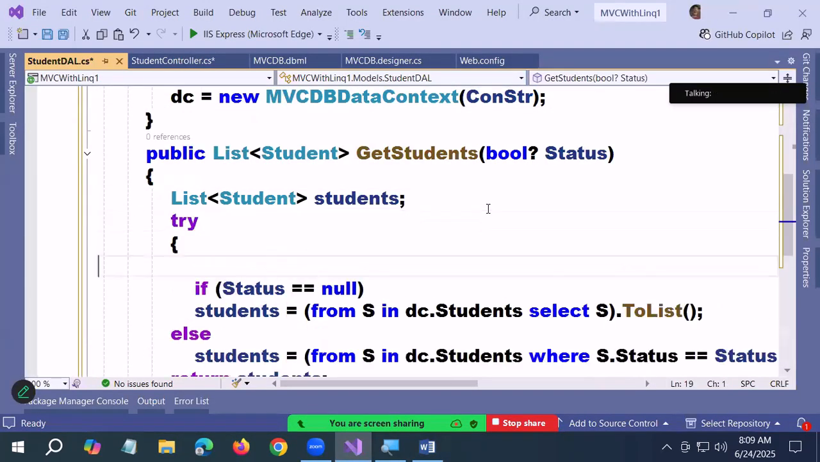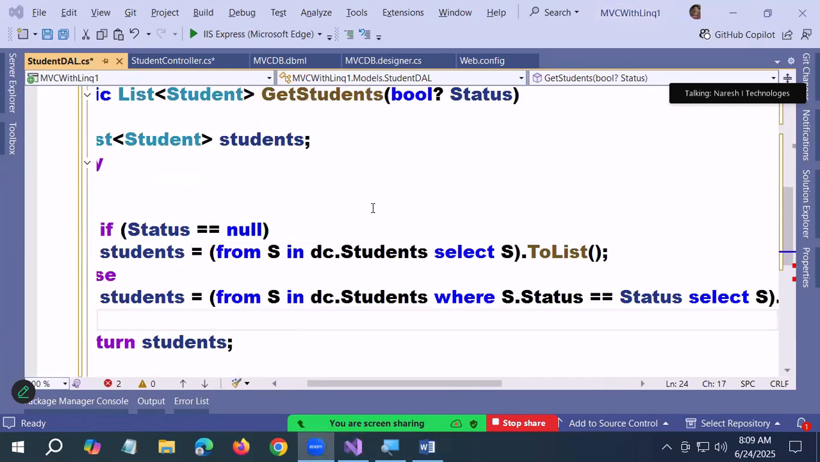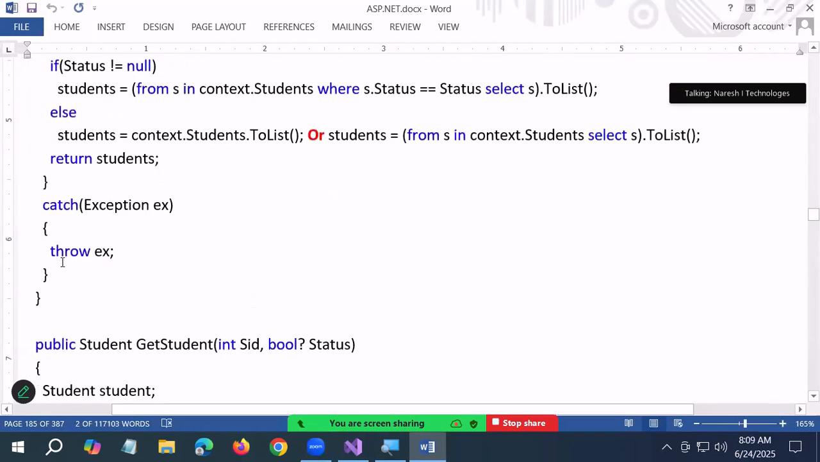So try and put a catch. No need for finally now. Why? We did not open a connection at all. So when we did not open a connection, there is no need for finally. But the same logic we write here also, guys.